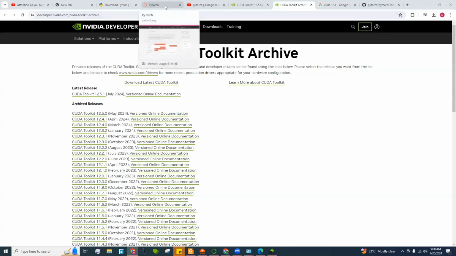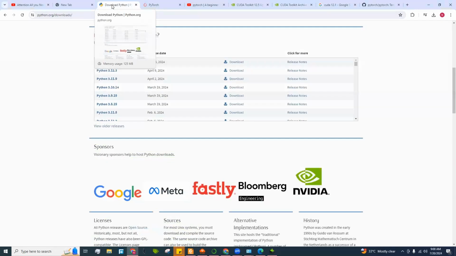So let's see how we are going to download this. First of all, you need a Python version which is higher than 3.8. You can download any version which is higher than 3.8, and it will support the working of PyTorch. If we want to download PyTorch, we require the following things.